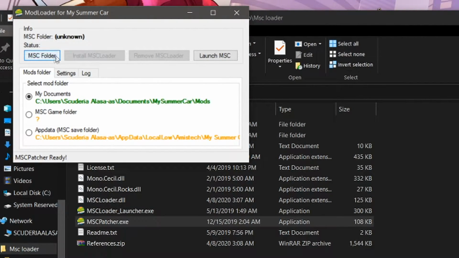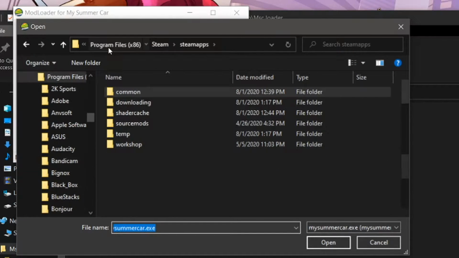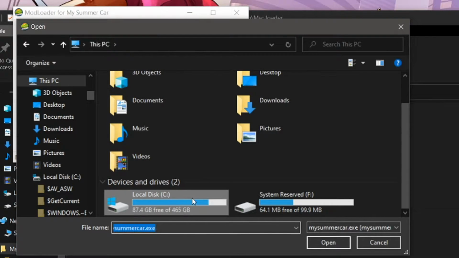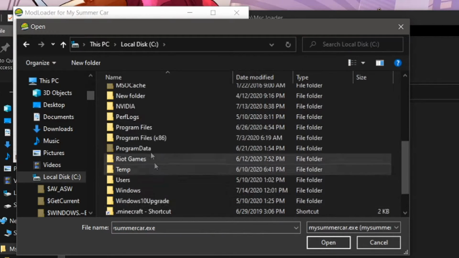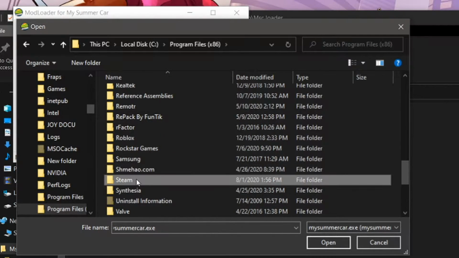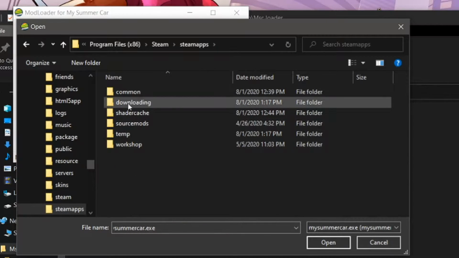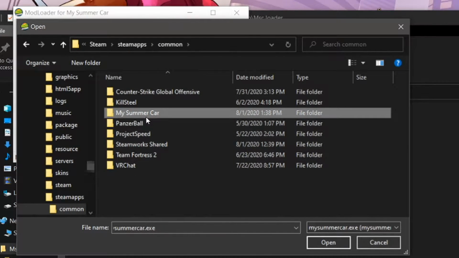And search for the MSC folder by clicking the MSC folder. Obviously, I believe it starts you from here, select a local disk, Program Files, Steam apps, common, and select My Summer Car.